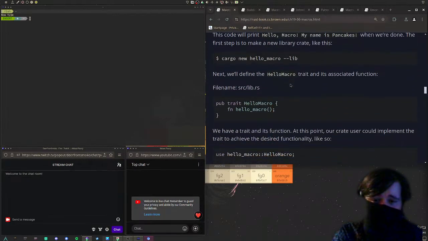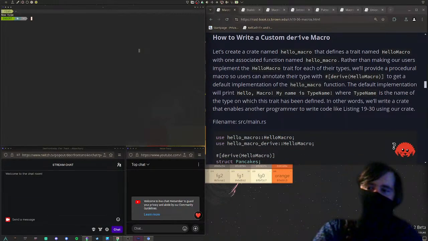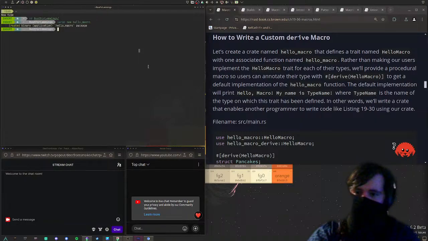Honestly, I don't think I'm... Nah. Yeah, okay. Yeah, sure. Yeah, I got this terminal here for a reason. Right. Cargo. What is it? What am I doing? It's going to be called hello_macro. Yep.